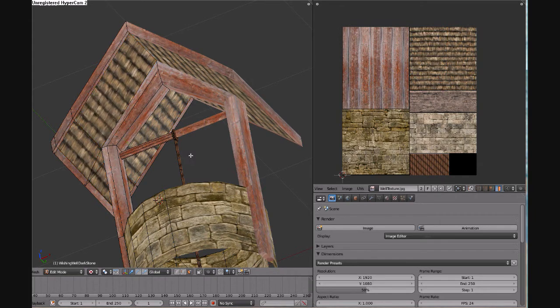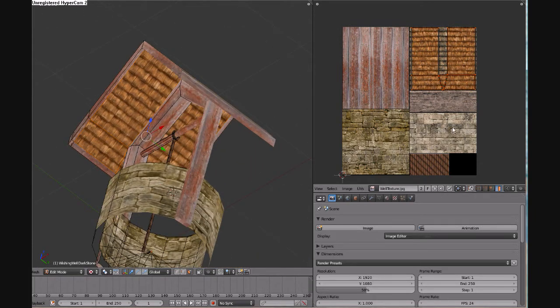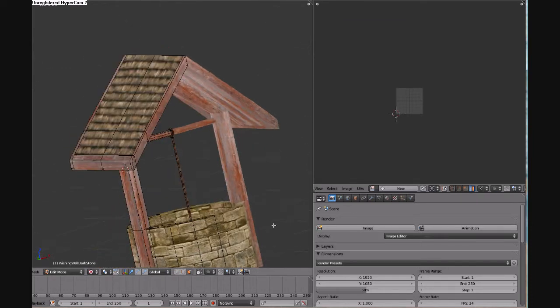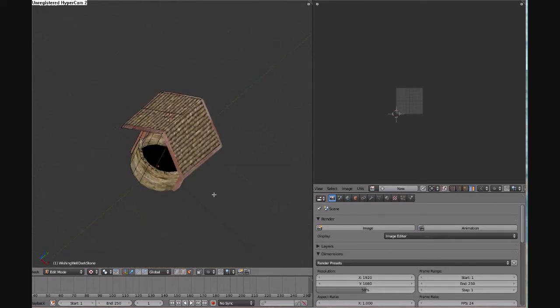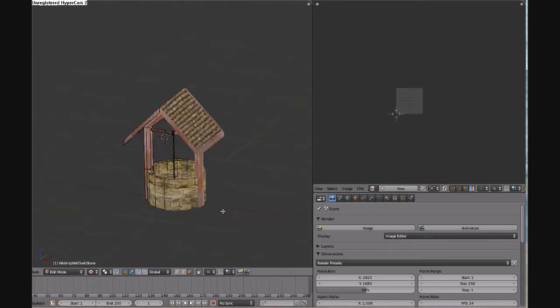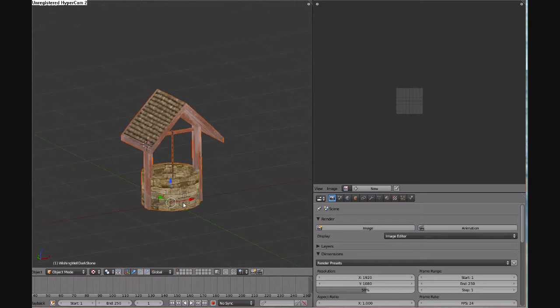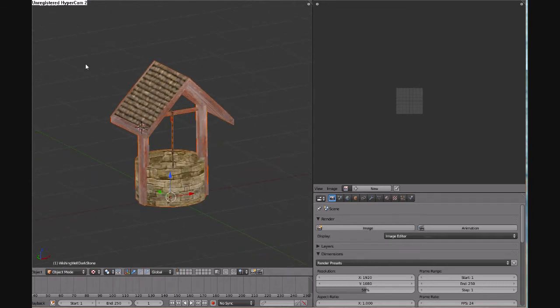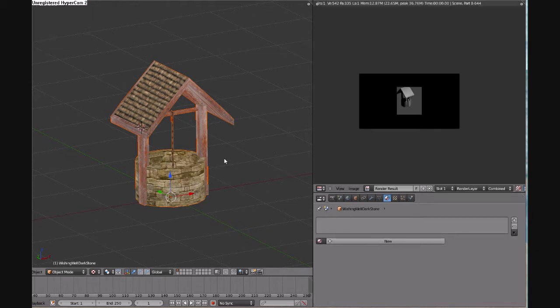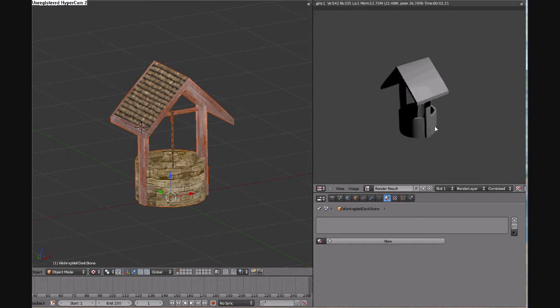Also, there are a lot of great sites out there, like cgtextures.com. They have a massive database of really good textures you can use. You just go there, you'll have to sign up for a free account. They'll let you download up to 15 megabytes a day. And you could sign up for premium if you want to, but I doubt it'll be useful.